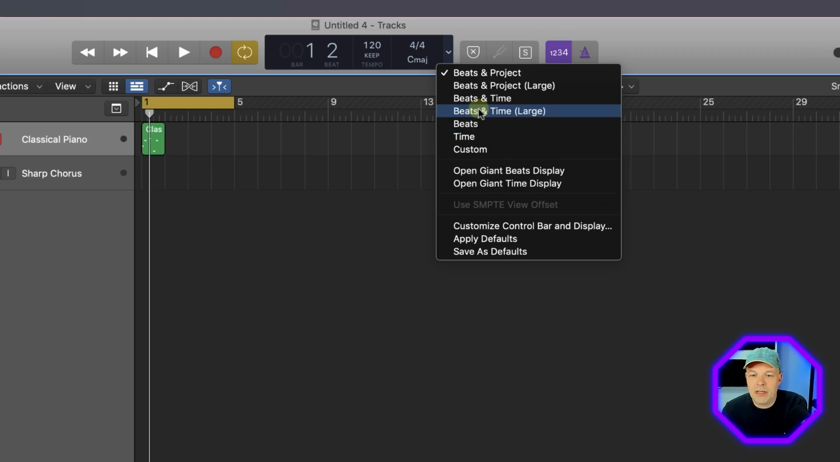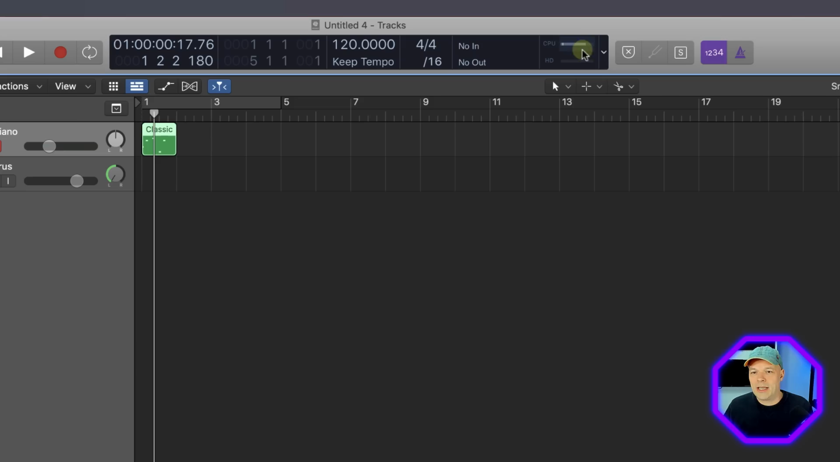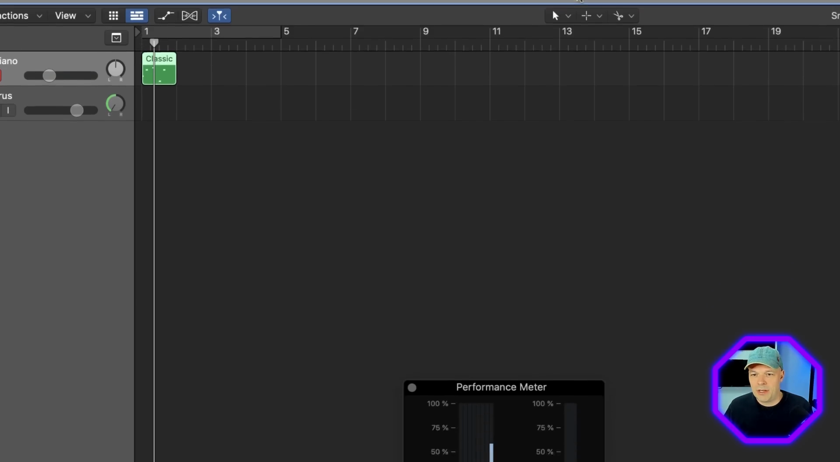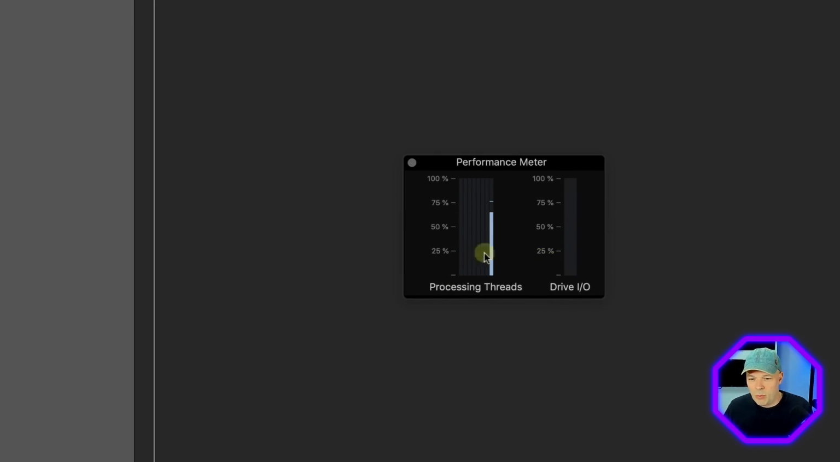Time, beats, beats and time, large, project and time. I go for custom, because it allows me to see the CPU and HD. So if you double click on either of those, you can see what kind of performance your track is running at in your CPU usage and your hard drive usage, which is quite important.